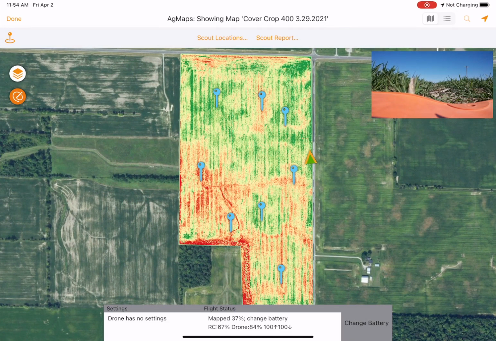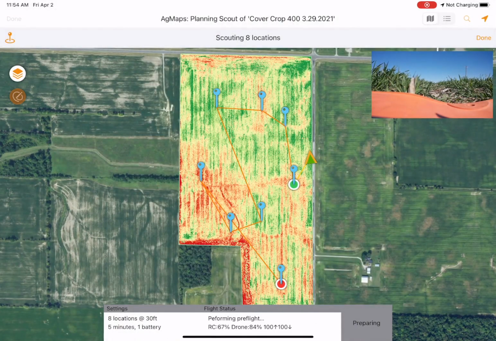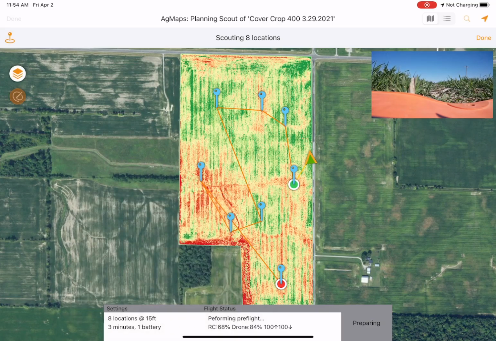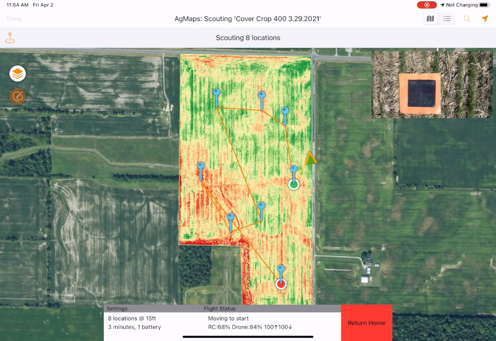To use our automated scout feature pinpoint, press on the scout location at the top of the window. Carefully set your capture and transit altitudes. Make sure your transit altitudes will clear all obstacles. Just like before, press the green takeoff button when you are cleared for takeoff.